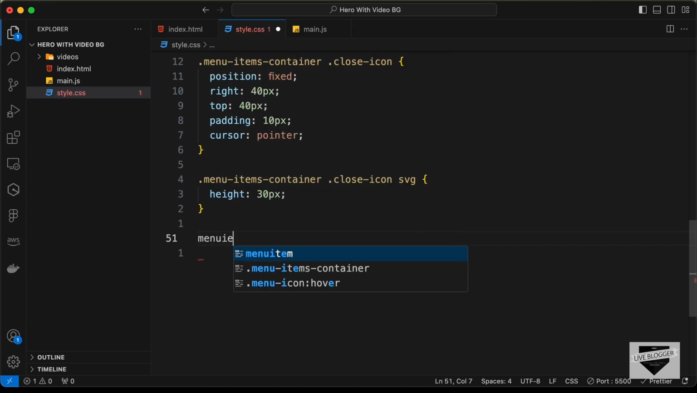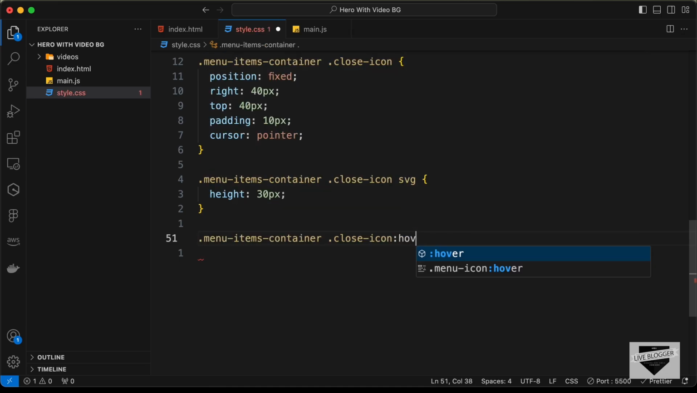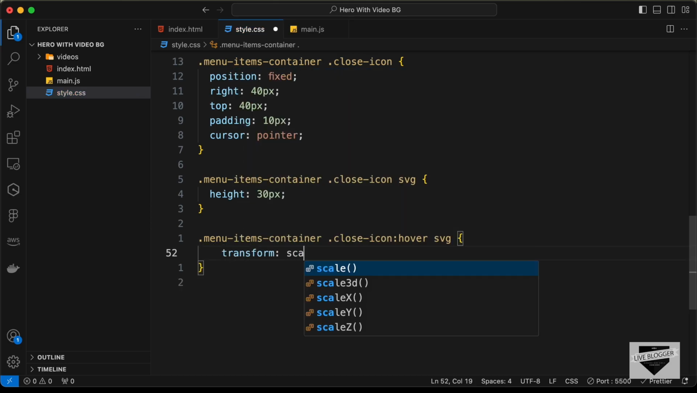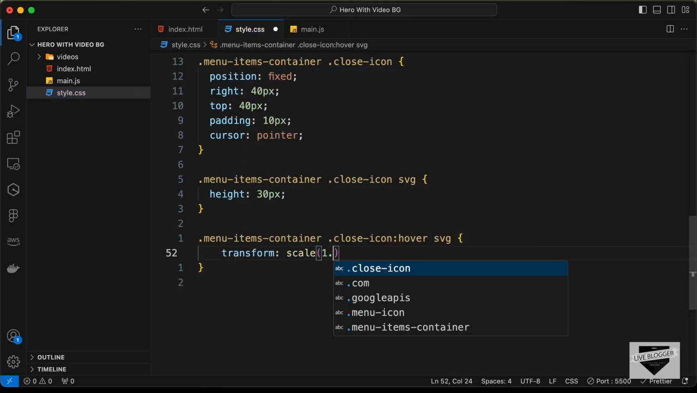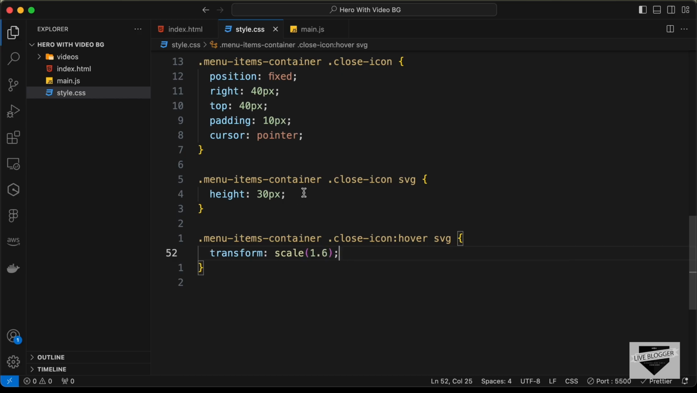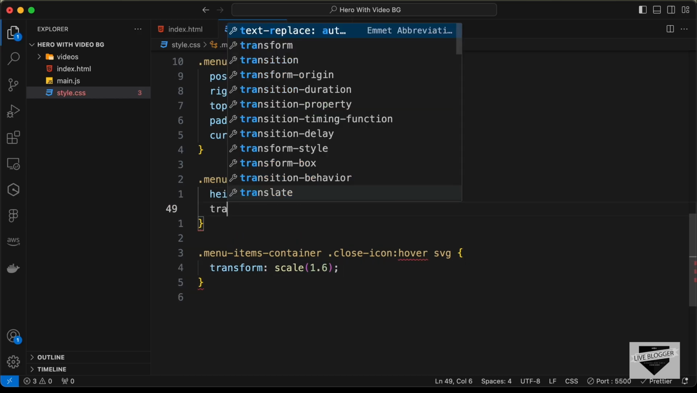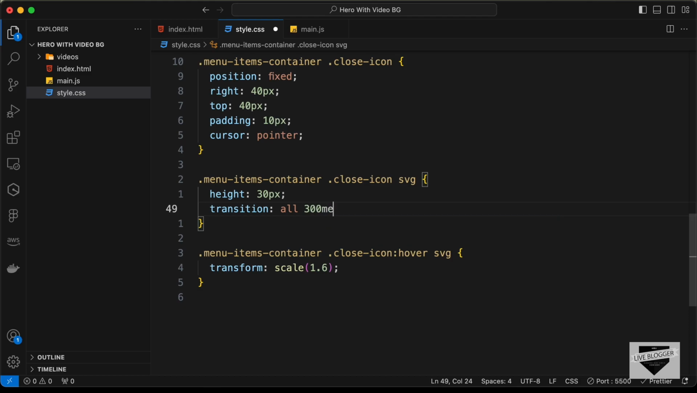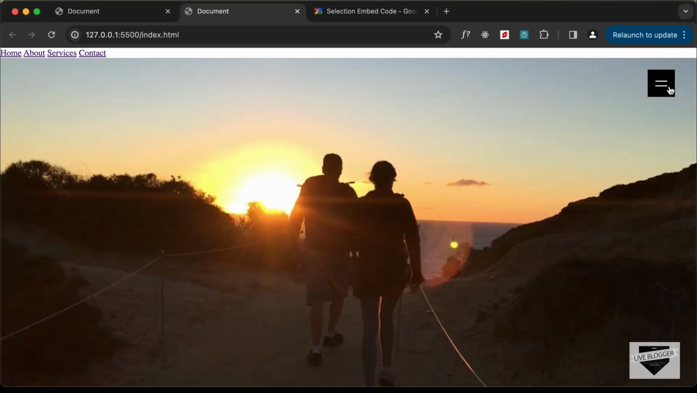So let's type menu items container close icon: hover SVG, and let's type transform scale, and let's set the scale to 1.6. And we'll also add a smooth transition. So let's type transition of all 300 milliseconds ease. And right now we cannot test it because of this menu icon over here.